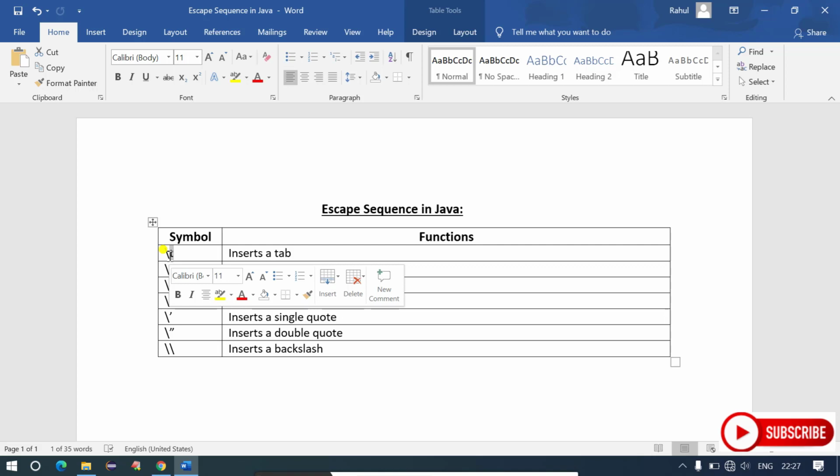Because these things we cannot perform using the mouse. If you want to perform a tab operation, we cannot perform it using the mouse. And we don't have any option available using which we can trigger such operations in Java language. That's why escape sequences come into the picture and we use them frequently in Java language. Now if we talk about the functions of escape sequence, guys, this is very easy. In order to perform any special task or special operation, we use escape sequence.